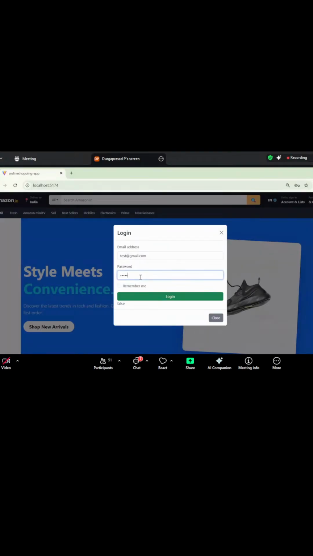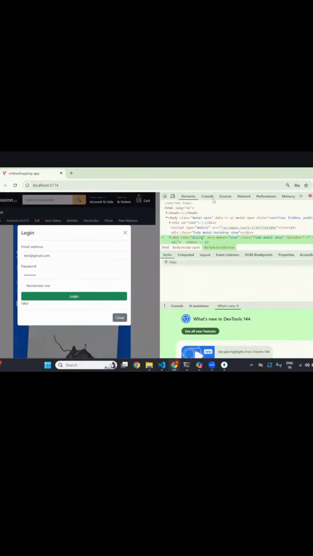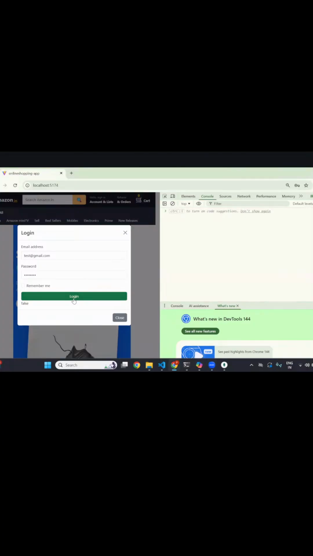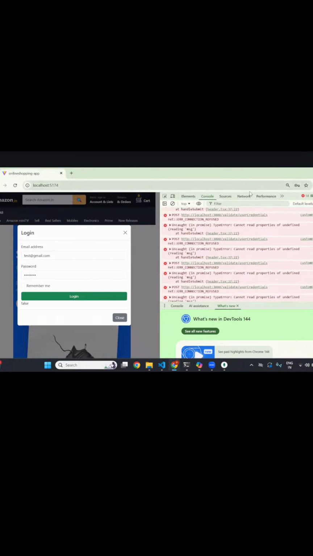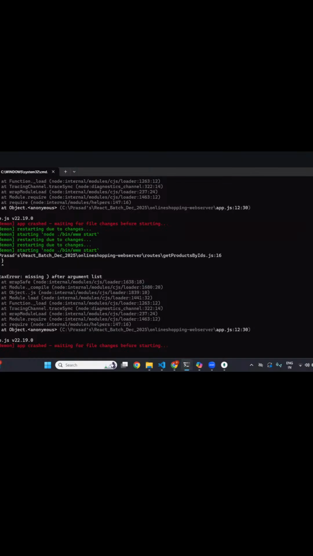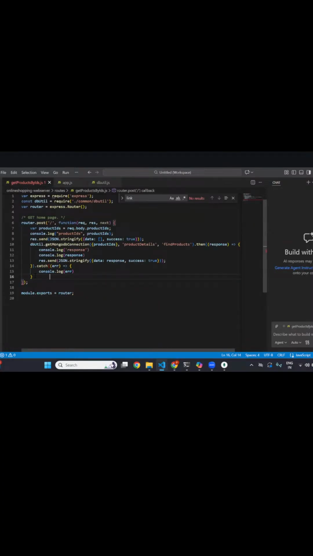Okay, I said hello 123. But when I click on login, something broke. Why so? Uncaught so and so. User credentials is failing. Why so? Oh, there is an issue with the database. Line number 16, we missed some place.